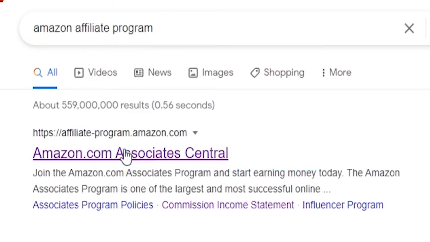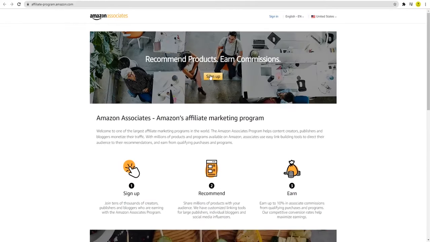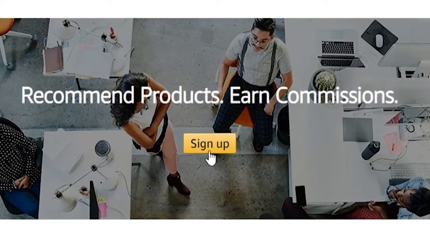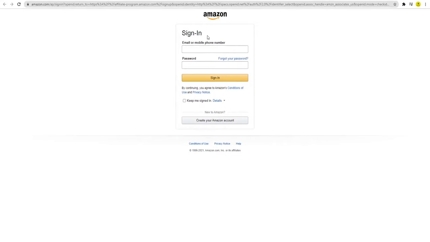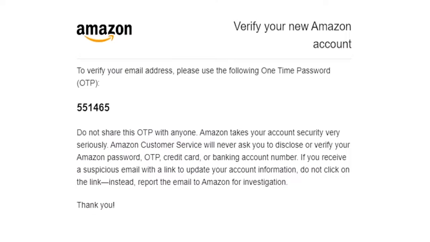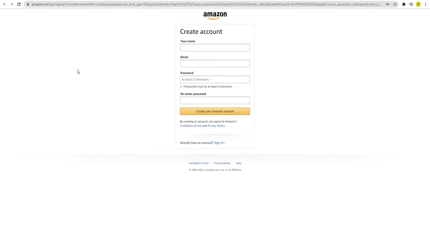Step number 1 is to search Amazon Associate program in Google and just click on the first link here, and you can see that you can sign up. How it works is you sign up, you recommend, and then you earn. All you need to do is click on sign up here, and if you have an Amazon account, you can just sign in here or click on create your Amazon account. Insert your email, your name and password, and create your Amazon account. Go to your email and find the OTP or one-time password. Paste it right in here and click on verify now.